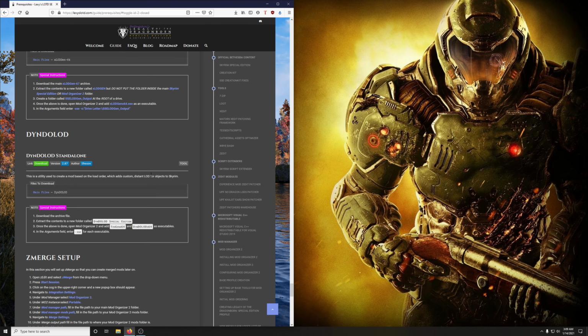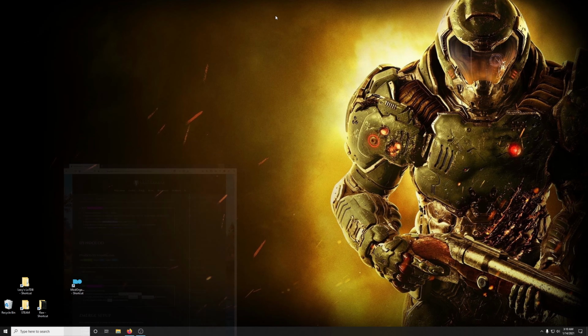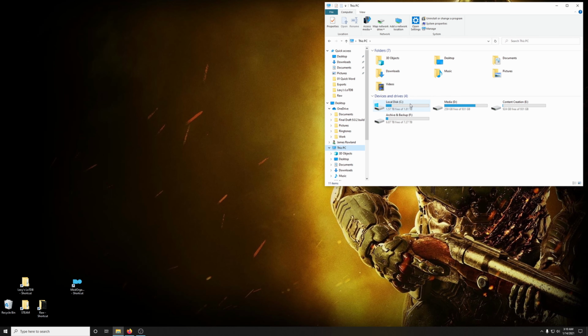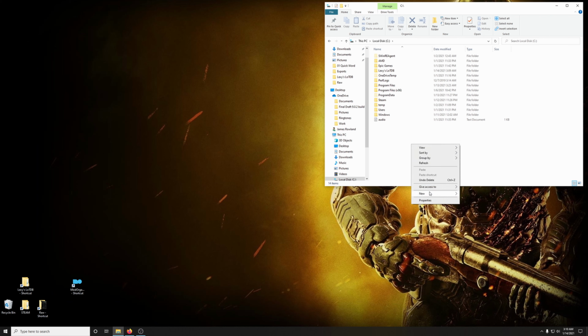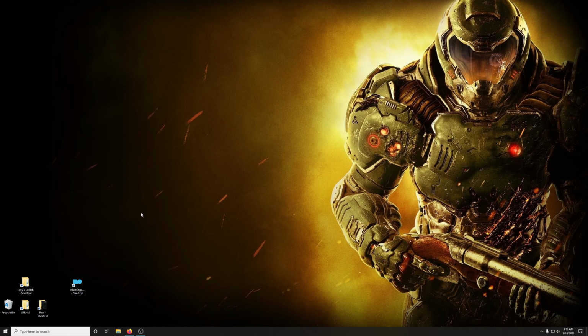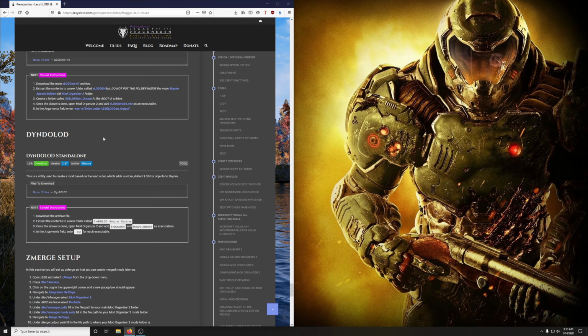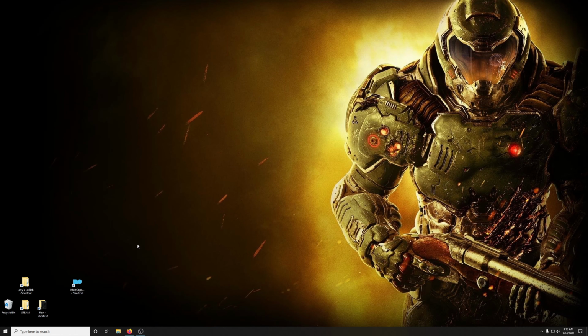Okay, the next step we're going to do is create a folder called SSE login_output in the root directory of our drive. And this is going to be in the C drive. And then when we're done with that, we're going to add an executable to Mod Organizer 2. So let's go ahead and open Mod Organizer.